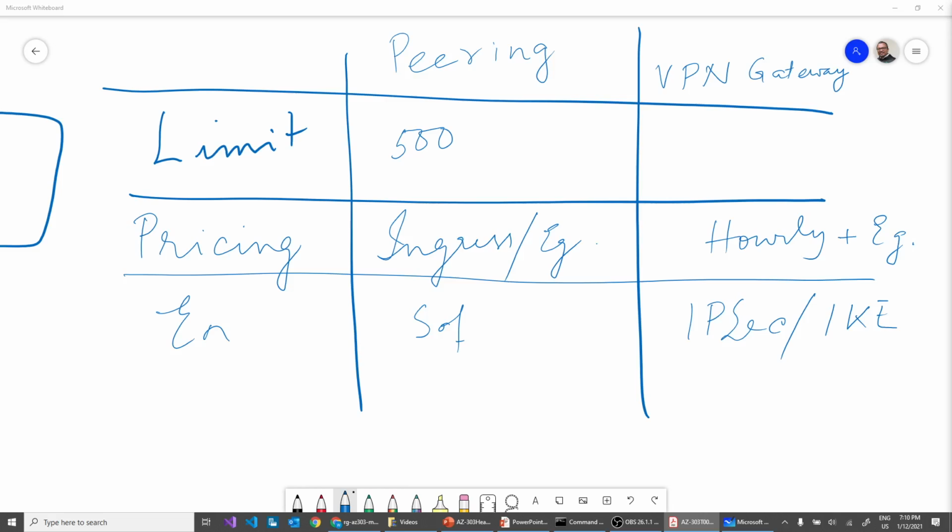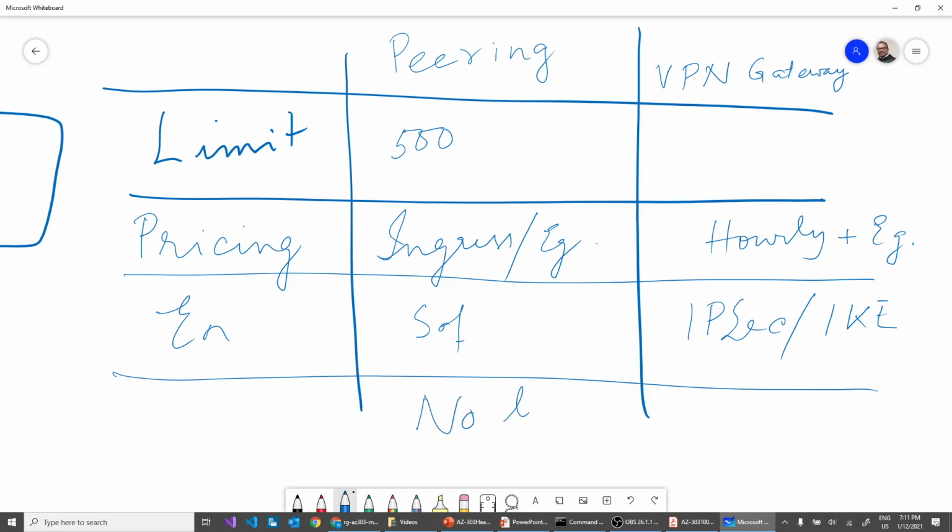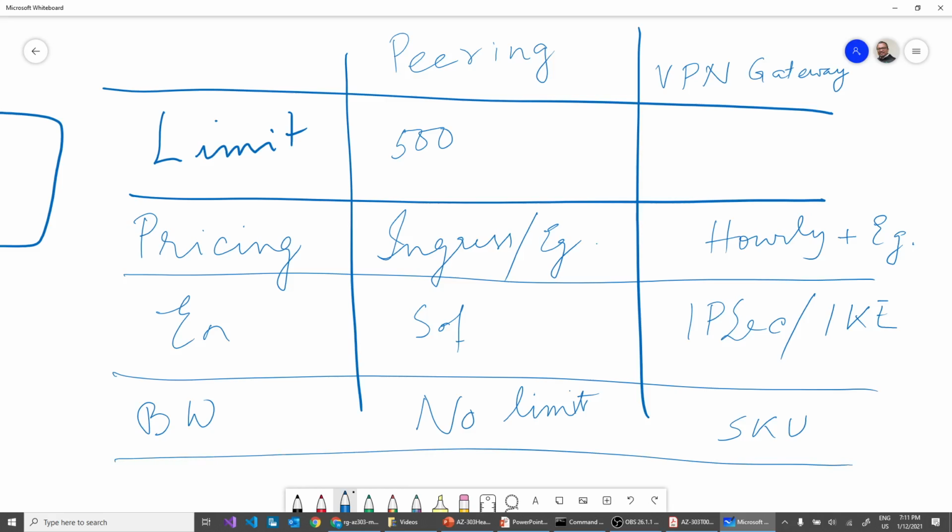For bandwidth, there are a couple of limitations. There is no limit for peering bandwidth, and for the VPN gateway it is totally based on the SKU you select. The initial setup time is very fast. Setup for peering is very fast, and I will show you a demo of how fast it is.